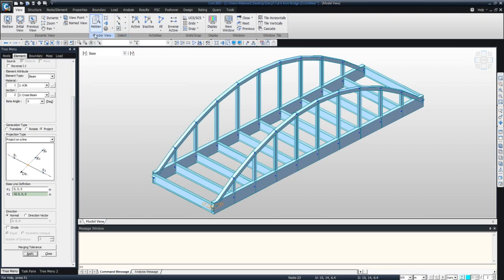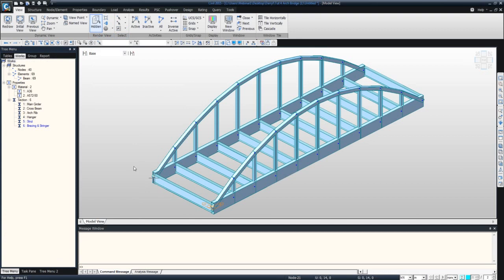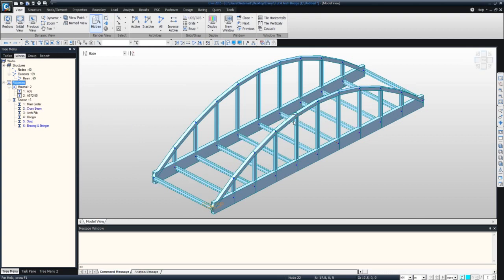Okay, and let's say, for example, you accidentally put the wrong section in. What you can do is select all of them just by selecting this option here. You can actually change them. So let's say I want to change this from the cross beam to the hanger section. Just select all of them, and then drag and drop this over here, and you can change them all simultaneously.